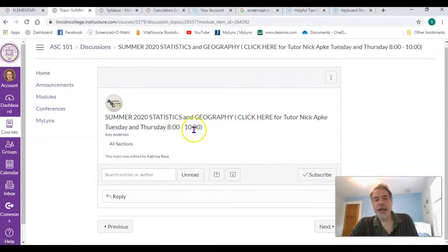And so you can contact the tutor through the Academic Success Center.